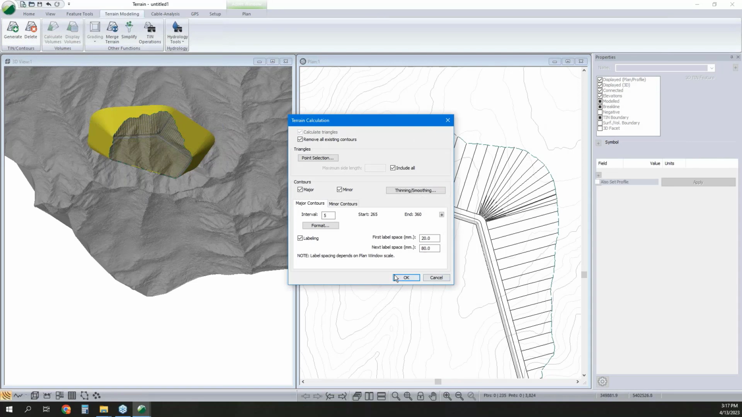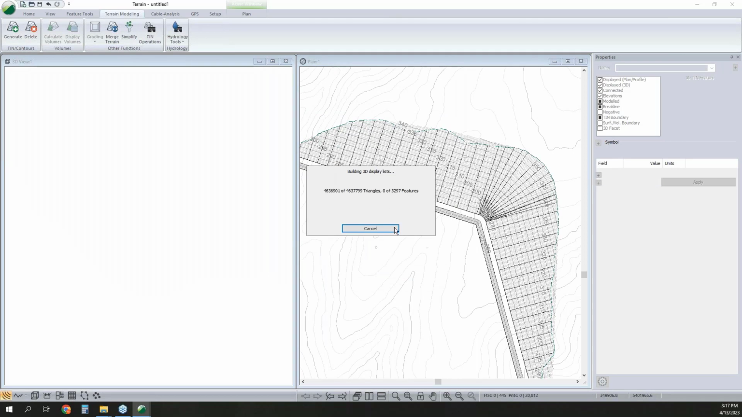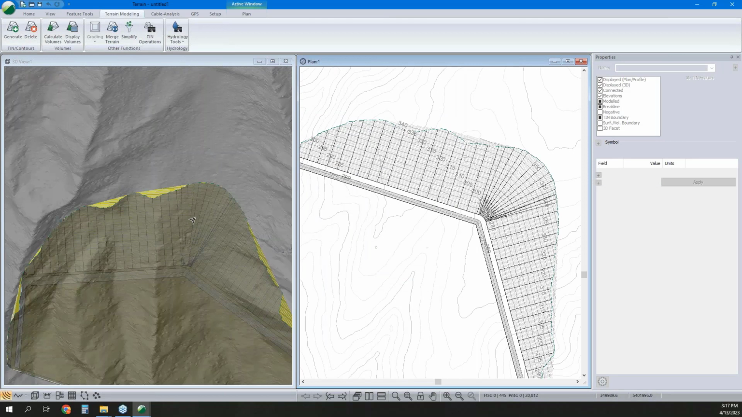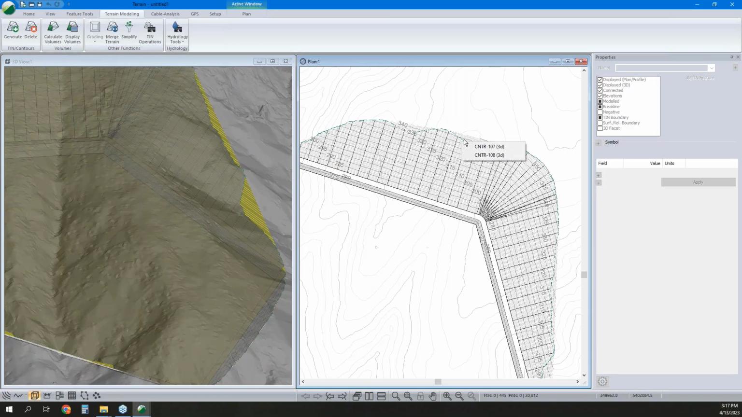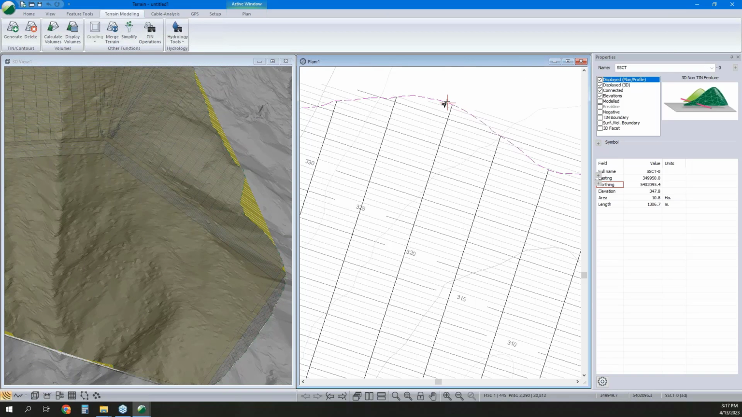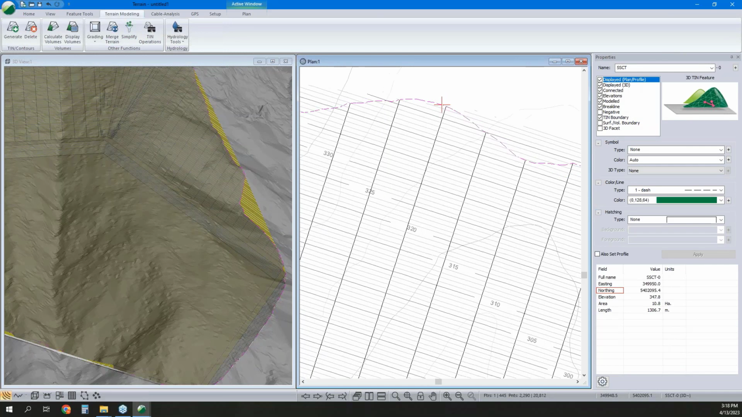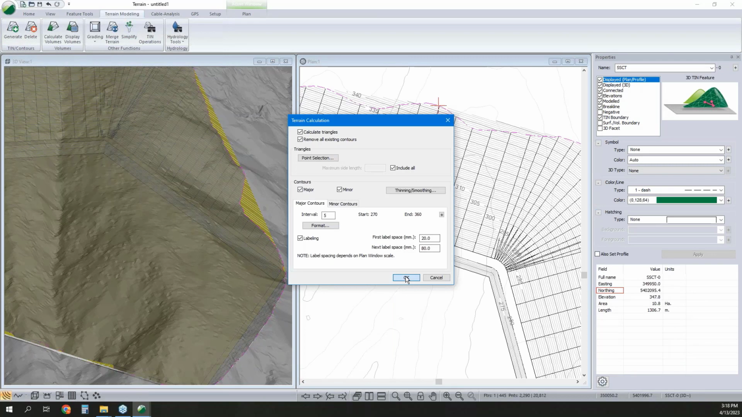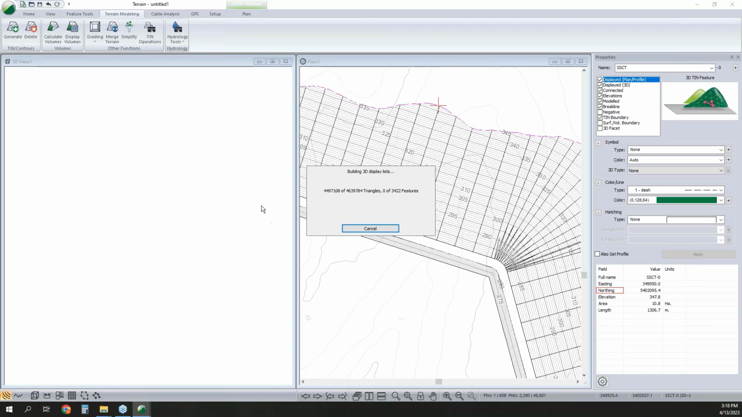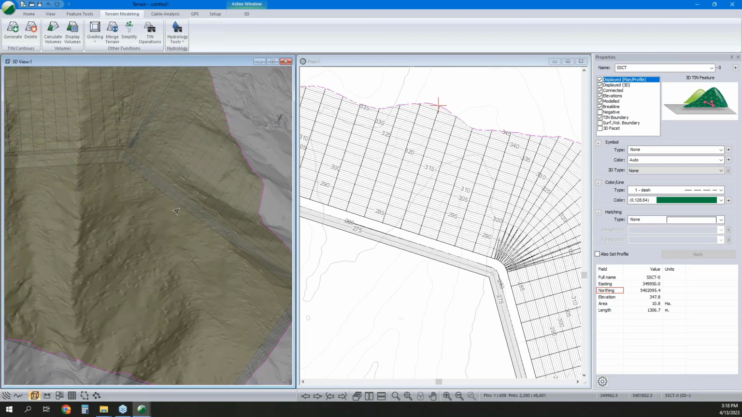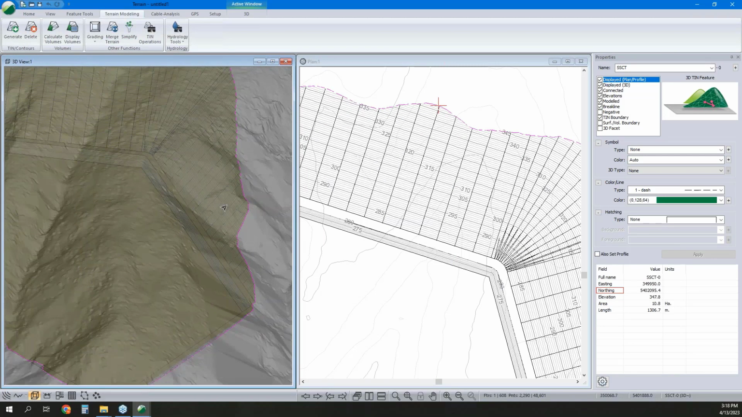I'm going to redo that TIN. And I'm going to make it a boundary. Didn't hit apply last time. So now that surface is trimmed out and we can see we've got that bench in the bottom.